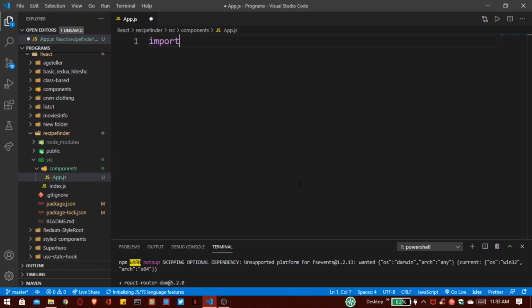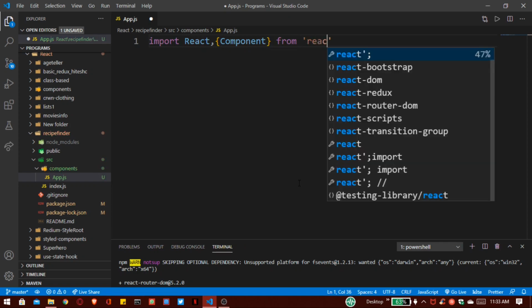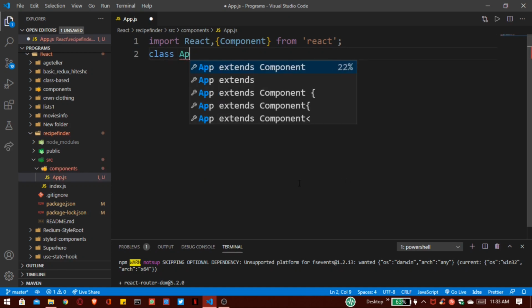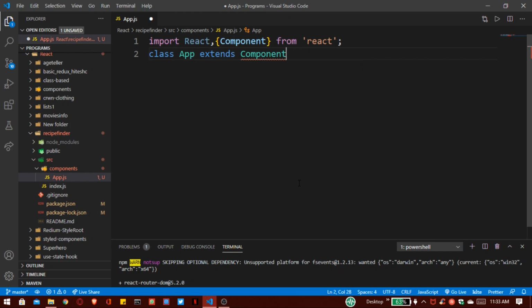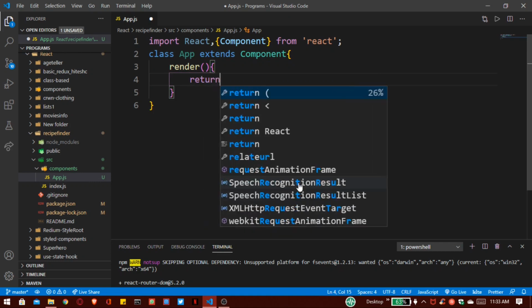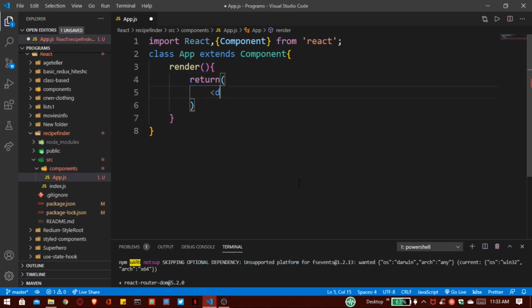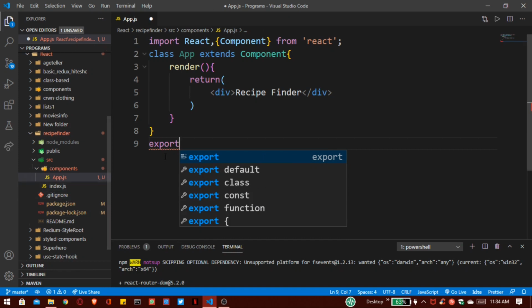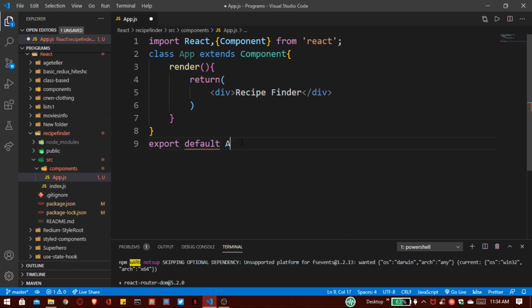So first we have to import React, then Component from React. Then we have to use a class based component. So class App extends Component. Inside that first we have to render, then return. I create a div. Inside that I write RecipeFinder because this is our project name. After that I want to write export default because we want to use this component inside the index.js file. So I write export default and our class name is App.